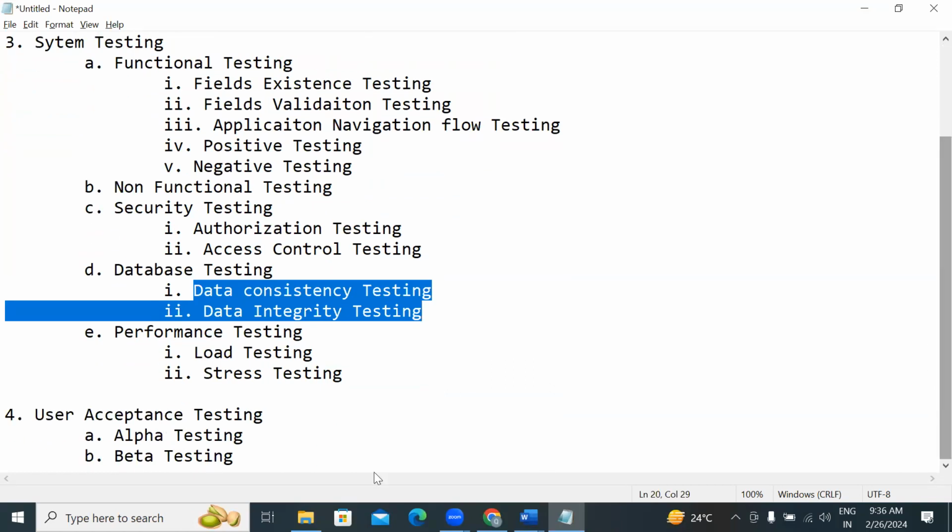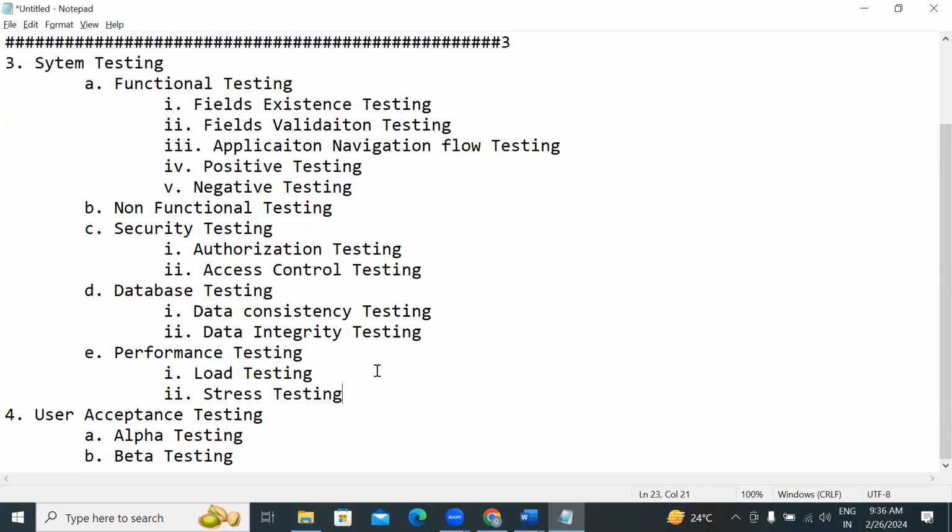I will explain everything, okay? With an example I will explain, okay? Don't worry.